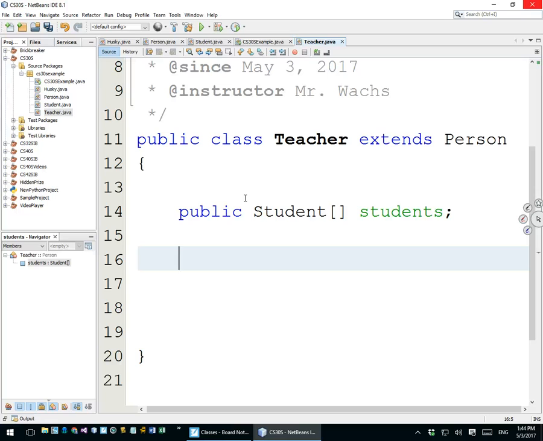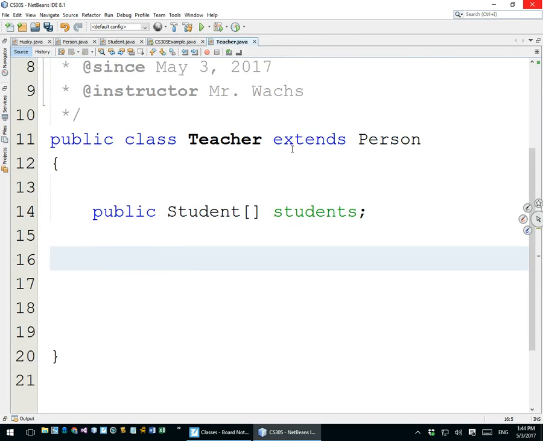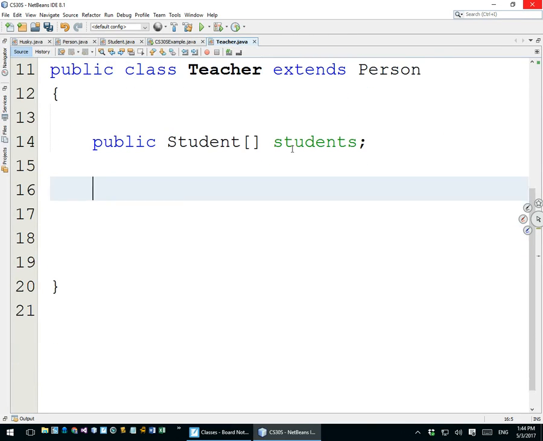And we learned about arrays in our last unit. So now I'm pulling our last unit into this as well. So now the teacher holds an array of students. Multiple students, which makes sense, right? Teachers have multiple students, and the array is good for multiple objects. Okay, let's build our constructor.